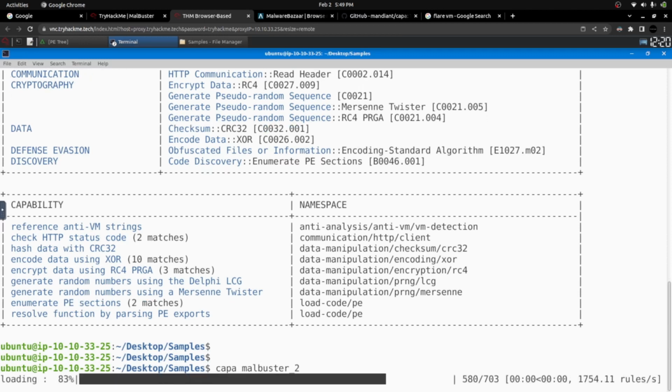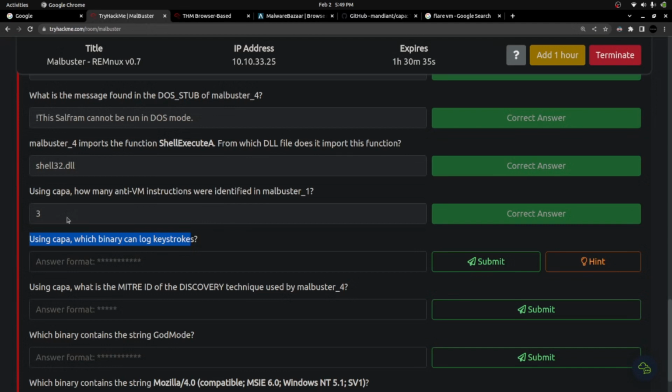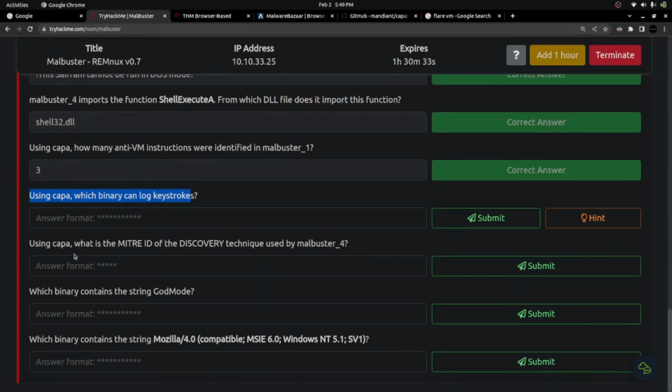Capa against Malbuster 2 and Malbuster 3. We'll be taking some time, and let's read through the next question. Meanwhile, using Capa, what is the MITRE ID of the discovery technique used by Malbuster 4? So for that we need the results of Malbuster 4, fine. And the next one, which binary contains string God mode? Well, this is a different part.